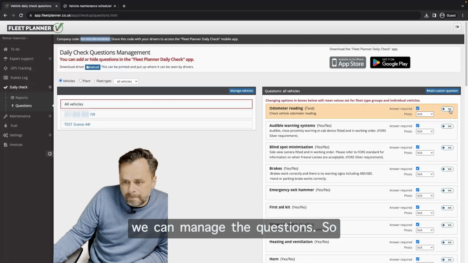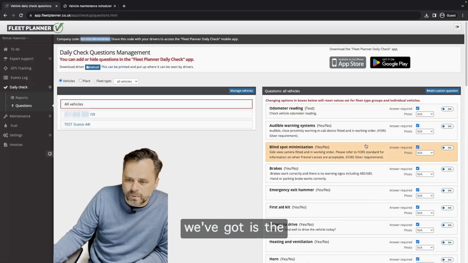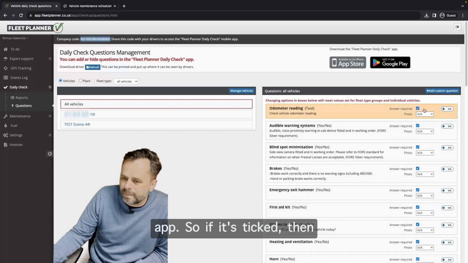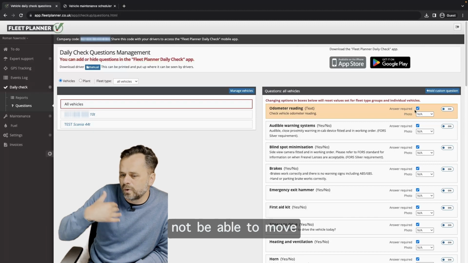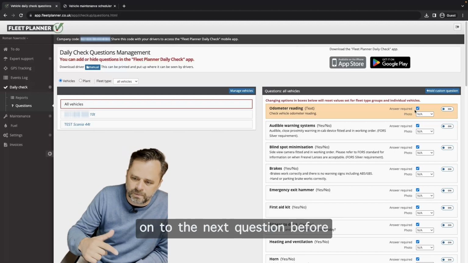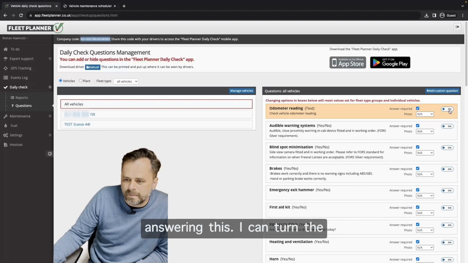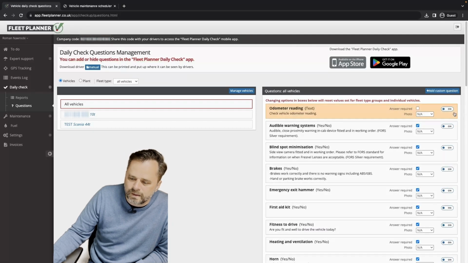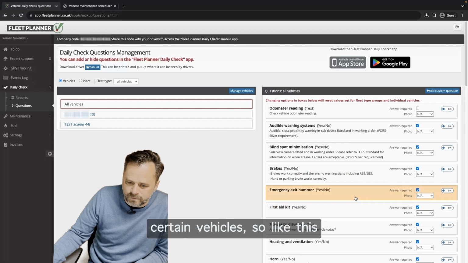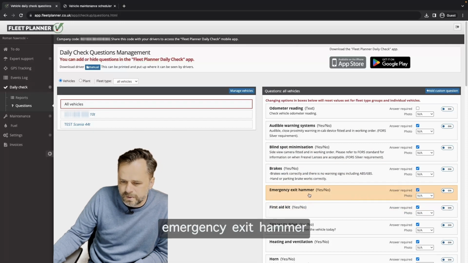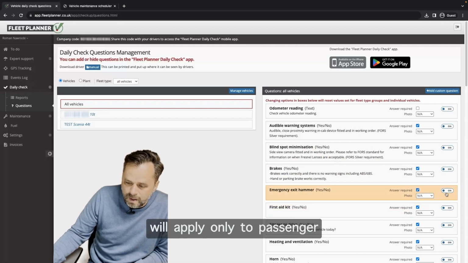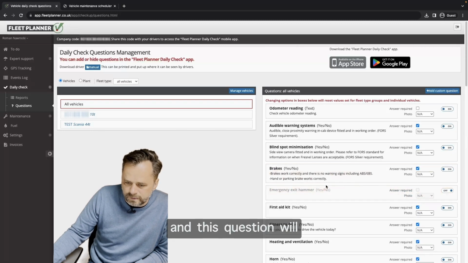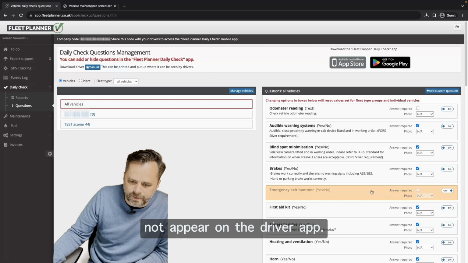In here we can manage the questions. We've got whether the answer is required, whether the answer is compulsory on the app. If it's ticked, then the driver will not be able to move on to the next question before answering this. I can turn the question on and off. So if, for example, some question is irrelevant to certain vehicles, like this one, emergency exit hammer, which will apply only to passenger service vehicles, I can simply turn that off, and this question will not appear on the driver app.